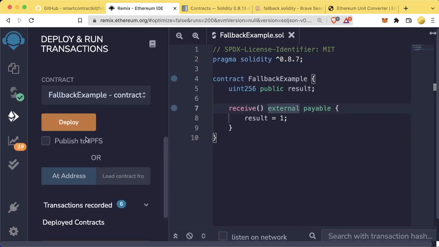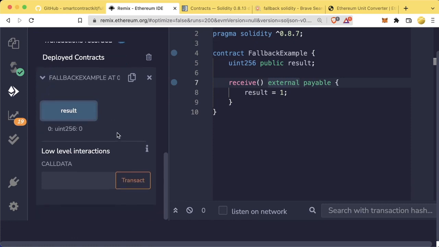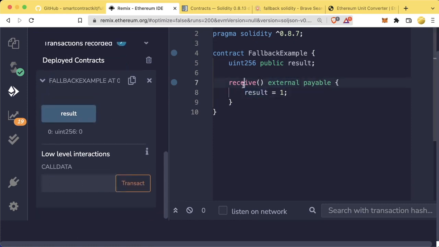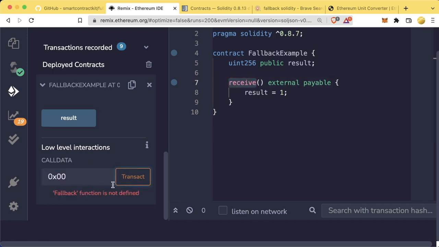Now let's try this again. Let's delete the contract again. We'll redeploy, open this up. Result is currently 0. Receive, like I said, only is triggered if our call data to it is blank. Now this time, if I add some call data to this transaction, do you think receive will be triggered this time? If we hit transact in Remix, we actually get a pop-up saying fallback function is not defined.